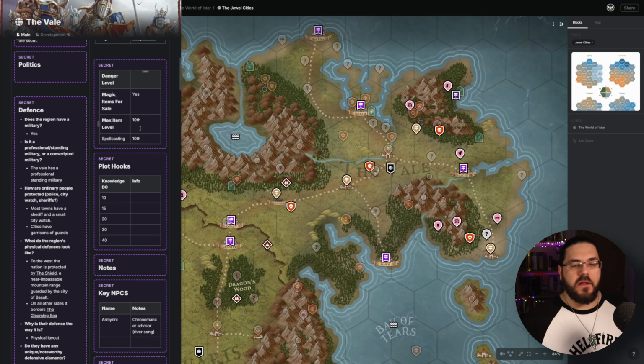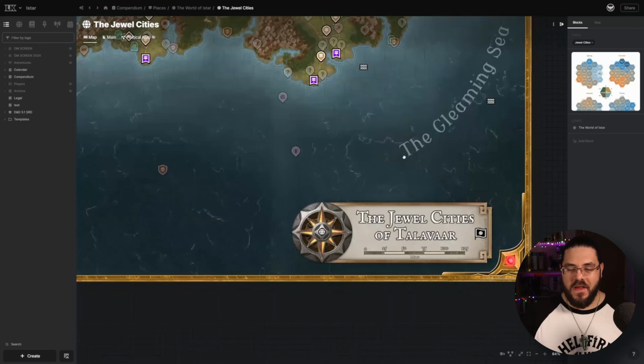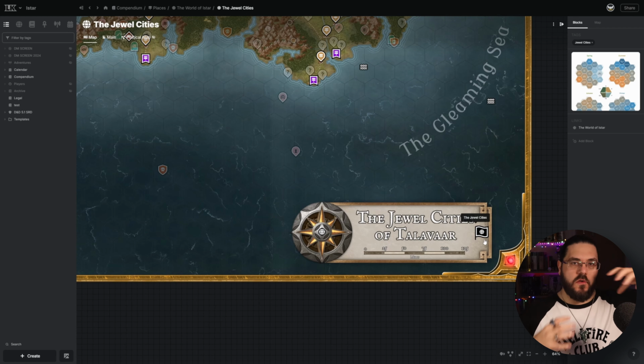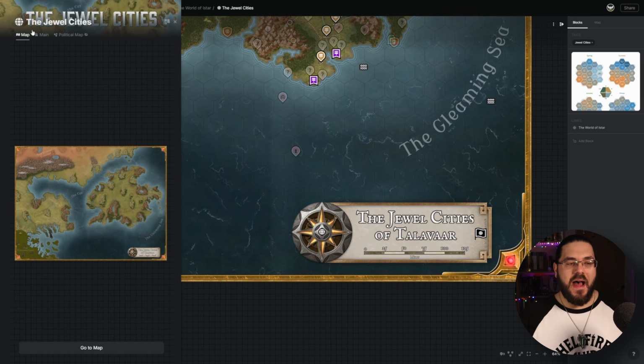So that's what the black icons are. They're regions. They're different to the black flag icons. Those are larger world countries or broader regions. So there's one for the Jewel Cities here. That allows me to look at my main page for the Jewel Cities whilst also looking at the map.